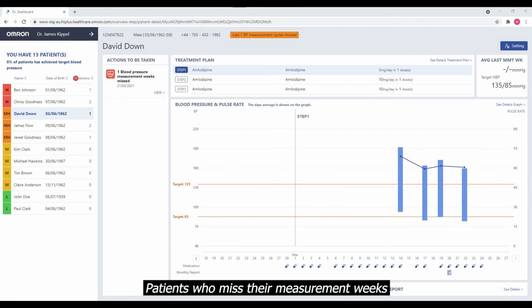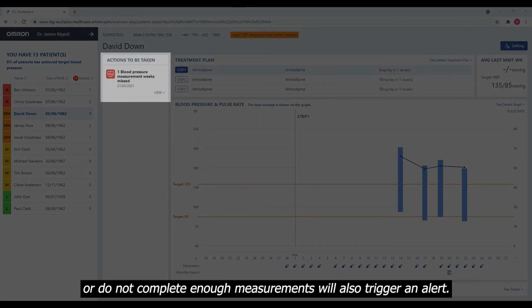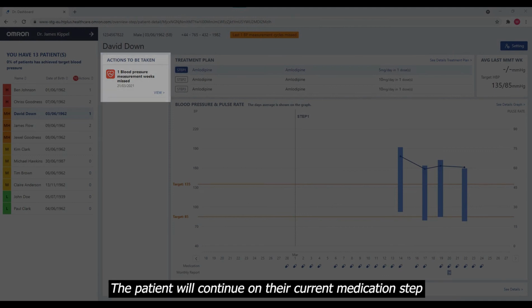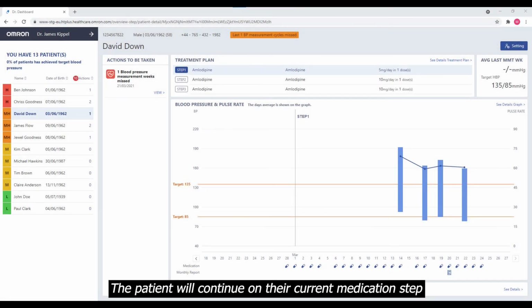Patients who miss their measurement weeks or do not complete enough measurements will also trigger an alert. The patient will continue on their current medication step until the next measurement week, which is 28 days after the start of their previous week.